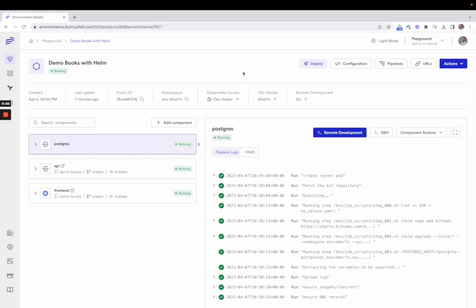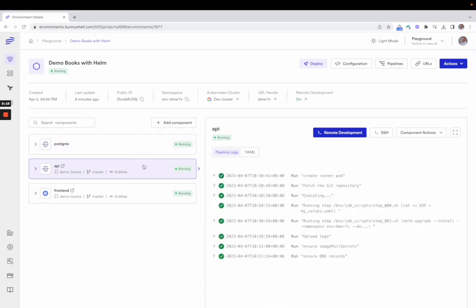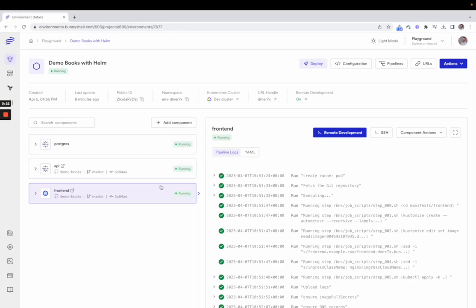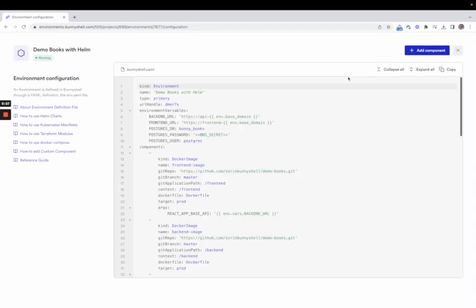Let's take a look at how you can leverage Helm charts and Kubernetes manifests to deploy an environment in Bunnyshell. So I have here the demo books application composed out of 3 components: a Postgres database, an API, which is the backend, and a frontend, which consumes the API. Let's take a look at the configuration in order to see how these components were defined.